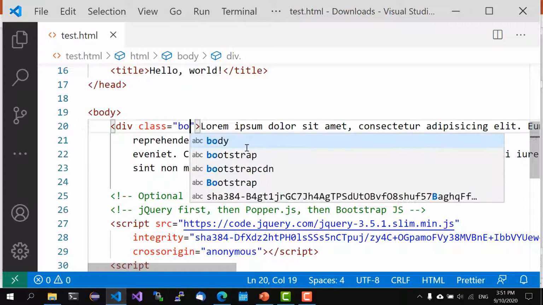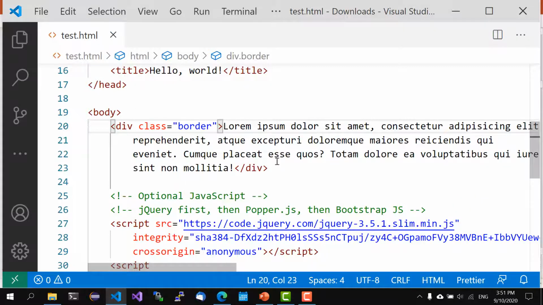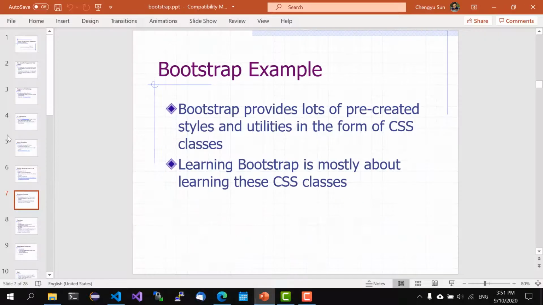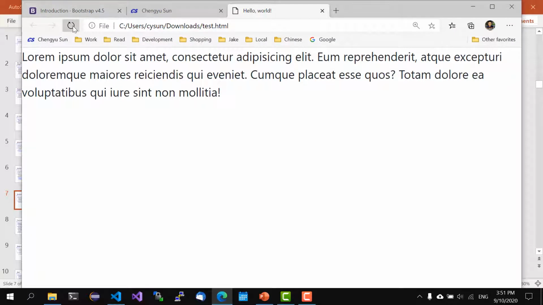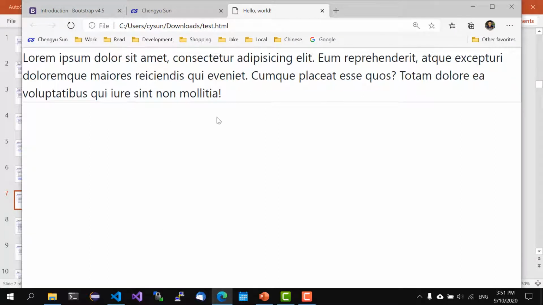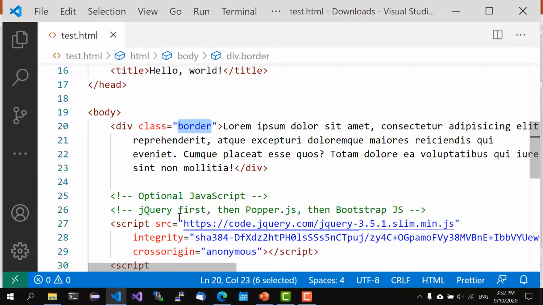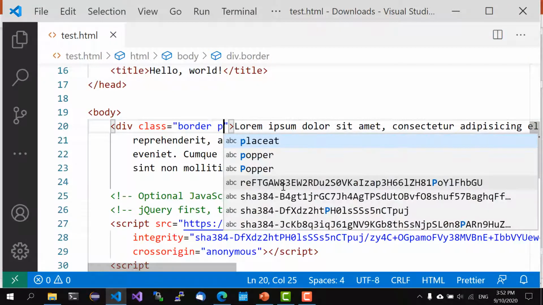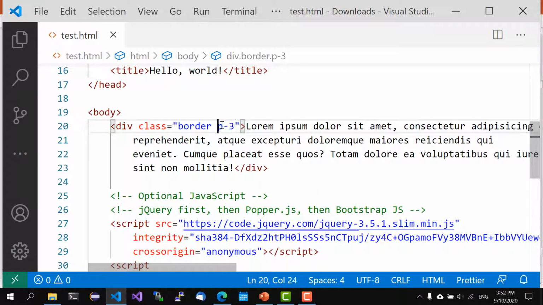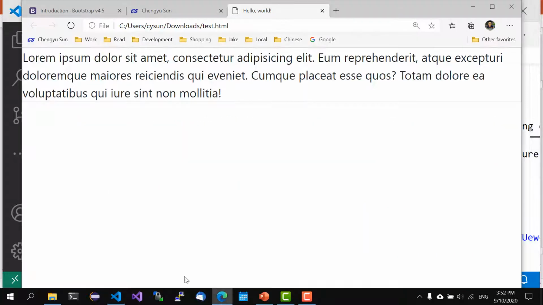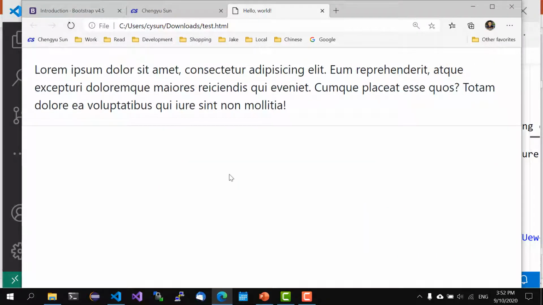So let's first give this div a border, and notice that I'm using a border class. And this, as you can see, adds a border to the div. And the text seems to be too close to the border, so let's add a little bit of padding. I'm going to do a p3 class, and now we have a little bit of padding there.